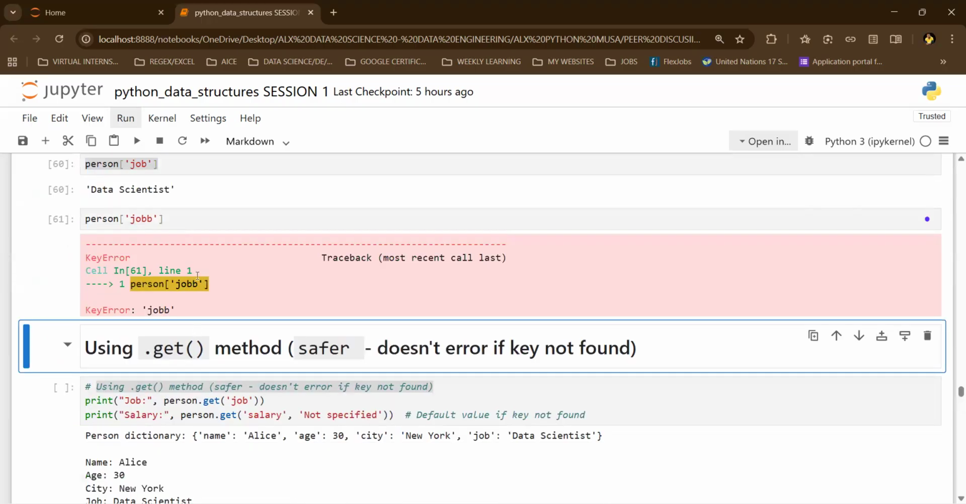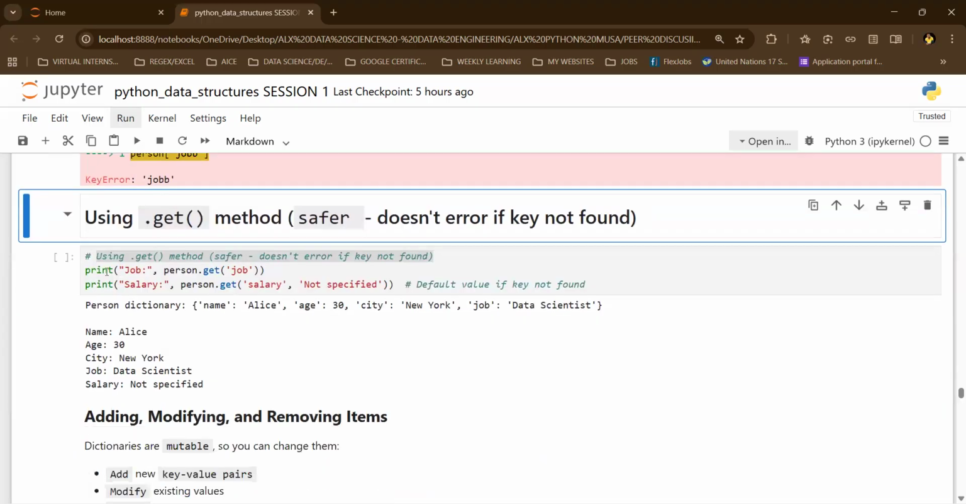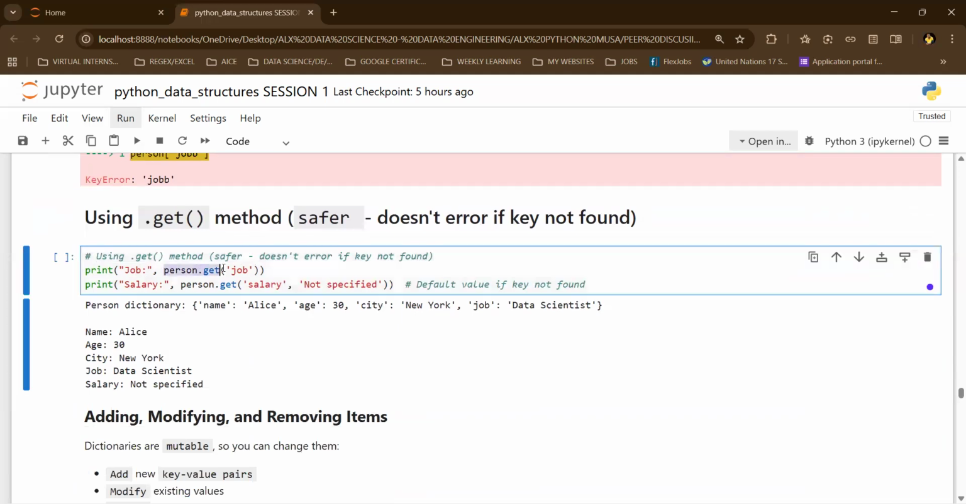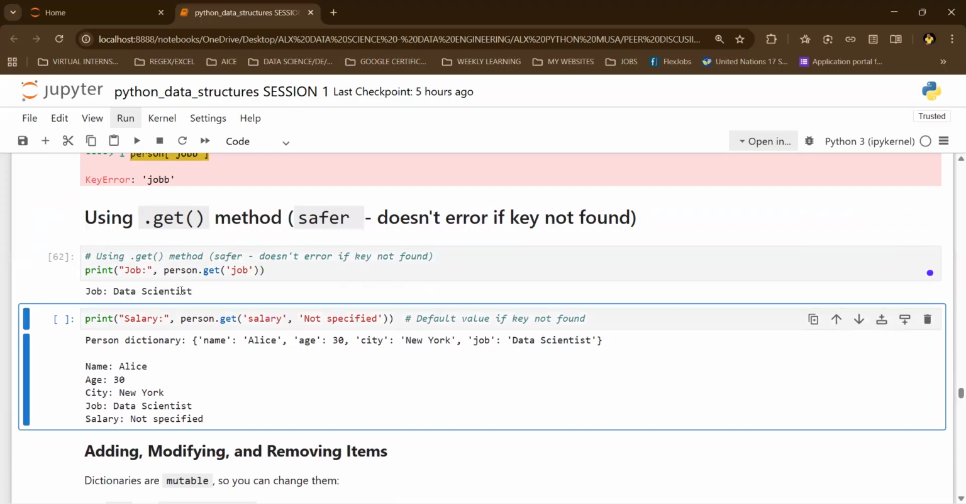If you realize that you are getting such errors, you can use the .get method. That will ensure that you do not get an error if the key is not found. So for example, if I run person and then .get job, this will return the value associated with the key job, which is data scientist.